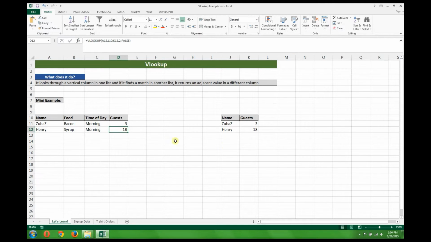We returned number 18. Now, there are a couple things to know about VLOOKUPs before we go to a bigger example. First thing that we want to know is you have to have the same value in the leftmost column. So what does that mean? That means if we're looking for name Zubaz, we can't look for it in column 2. So for example, if name and guests were switched around, it wouldn't work. We couldn't find Zubaz and then backtrack to a different column to find it. So we have to start in the first column.